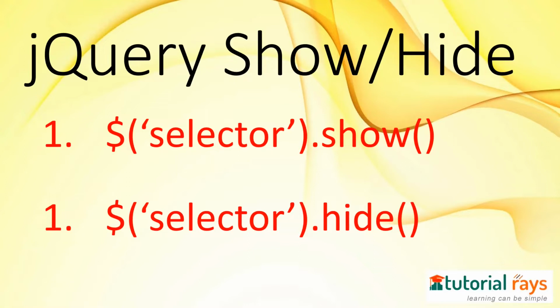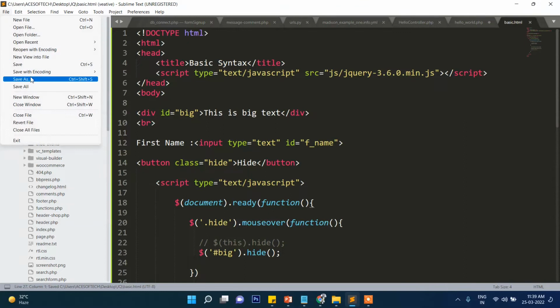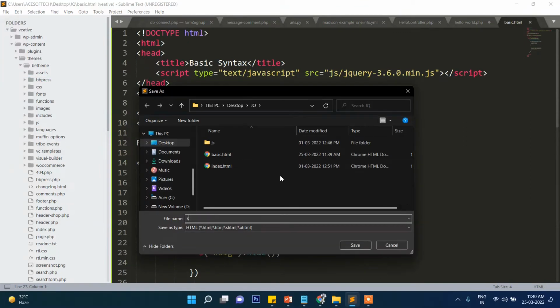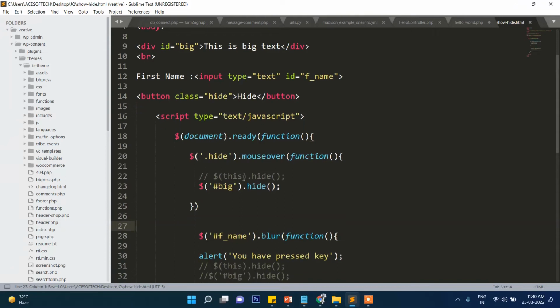In this video you are going to learn how to use the show and hide functions in jQuery. First we will take a selector and then this function. So let's see with a practical example. Now what I will do is save this as show hide.html.